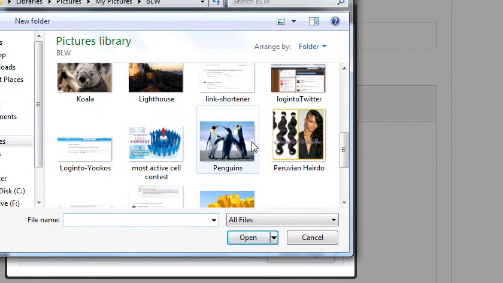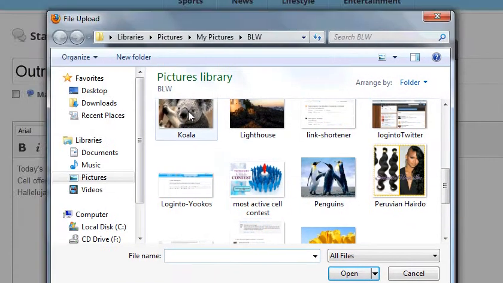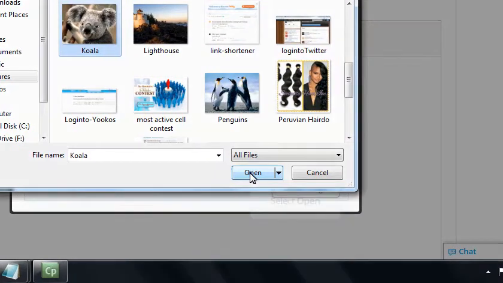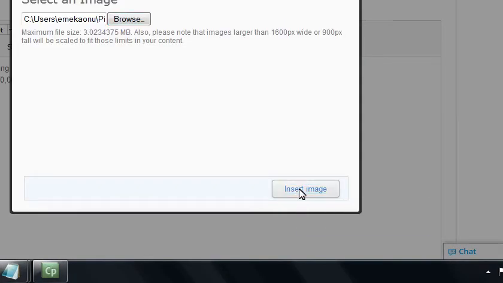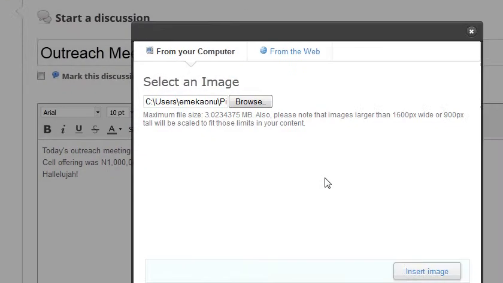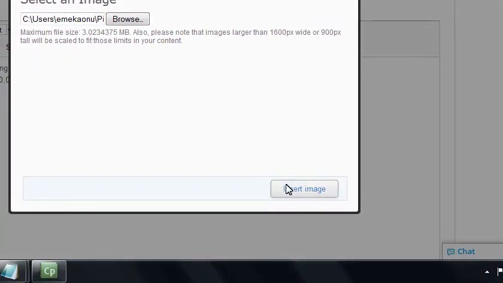Just assume this koala is one of your members who attended your cell. Just insert his image there. You see, these are the pictures of people who attended your cell outreach. Click it. I'm inserting it now. It tells you the maximum size is 3 MB. So ensure the picture you are inserting is no more than 3 MB.